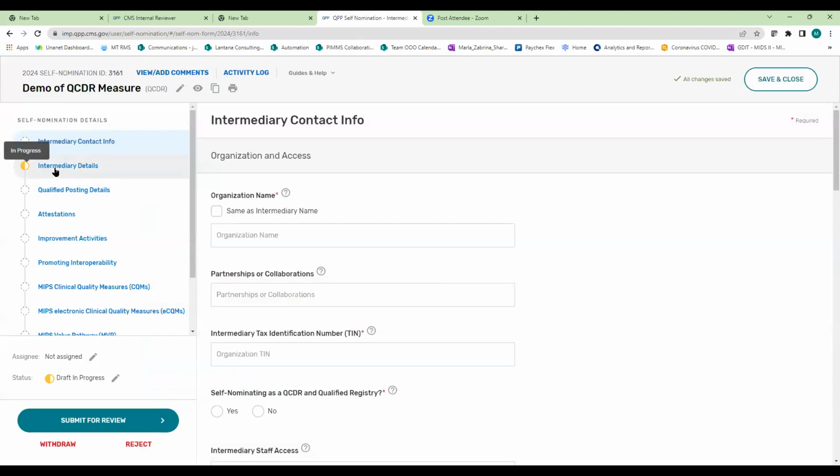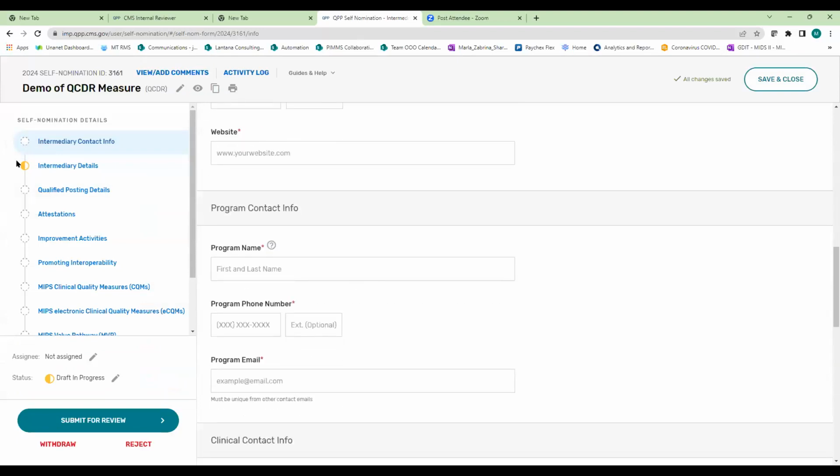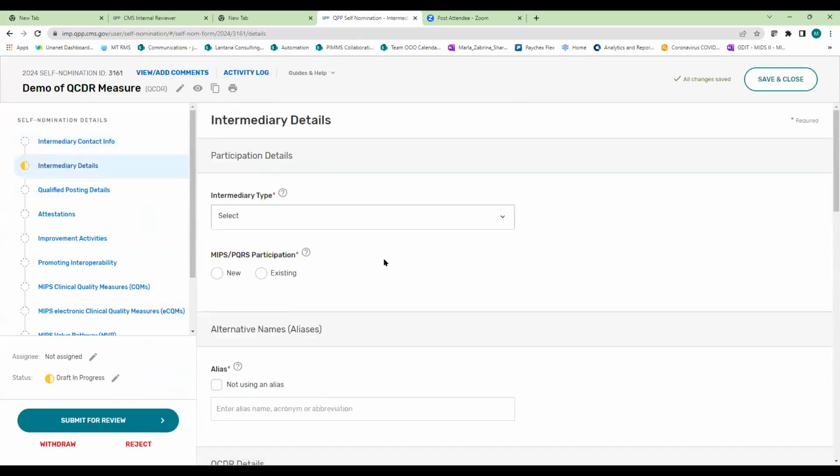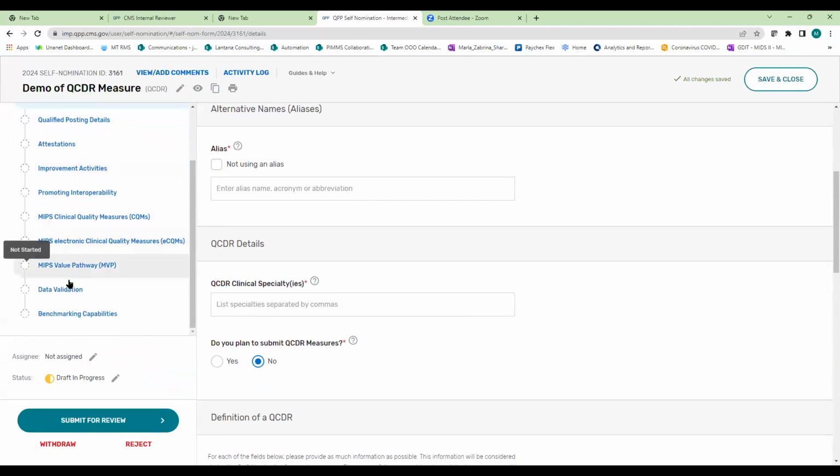As has been mentioned, intermediary details is where you select whether or not you plan to submit QCDR measures. If you'll notice here, with the radio button of no, there is no QCDR measure tab on the left pane, but once I select yes, it provides this QCDR measure tab that we can use. I want to note that if you can see the bottom left-hand of my screen, it should say submit for review, and underneath it is a red withdraw and a red reject.